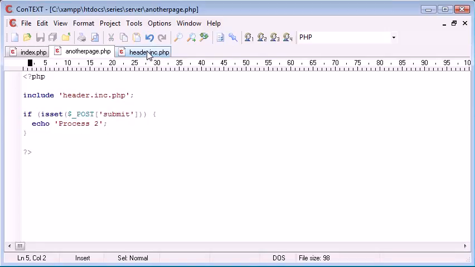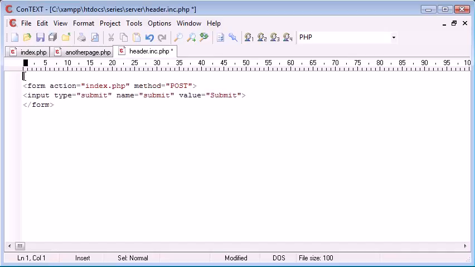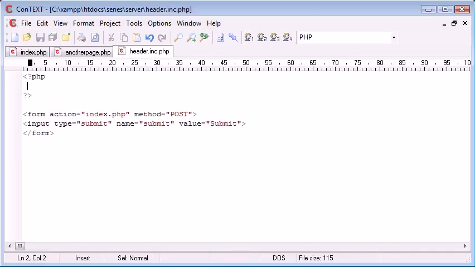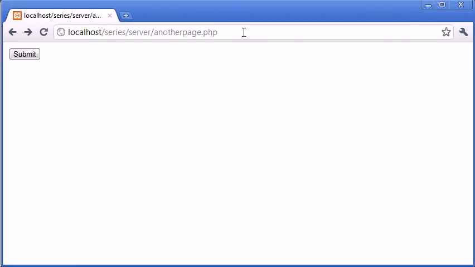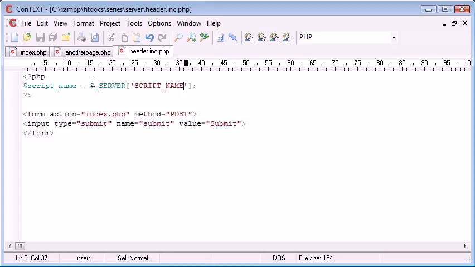Well, the answer is simple. We've already looked at this, the script file name or script name. So what we can do is specify a full file name. So we could say script name equals, and this could be relative obviously to server, and in here we could type, let's say, script name. Now what's happened here is we've created something that's going to be dynamically updated depending on what page they're on.